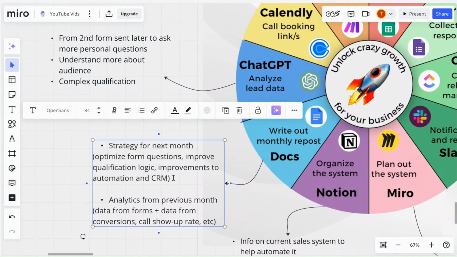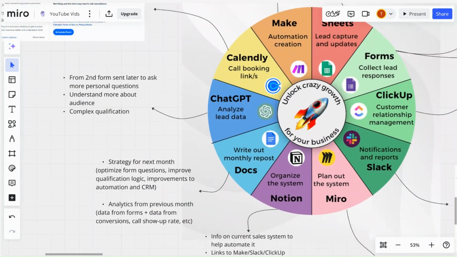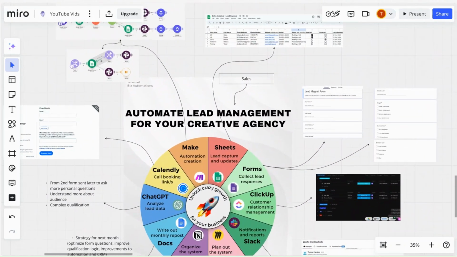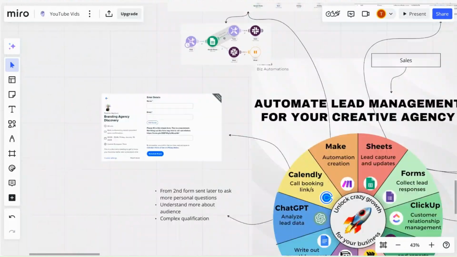And so this would consist of optimizing form questions, improving qualification logic, and making improvements to the automation and to the CRM that you're using. It would also include analytics from the previous month, which would be data from your forms. So for example, generally, what is the budget of these leads that are coming through? How many of these leads are purchasing a lead magnet? How many are booking a call? How many are being rejected? Generally, where are these leads coming from?